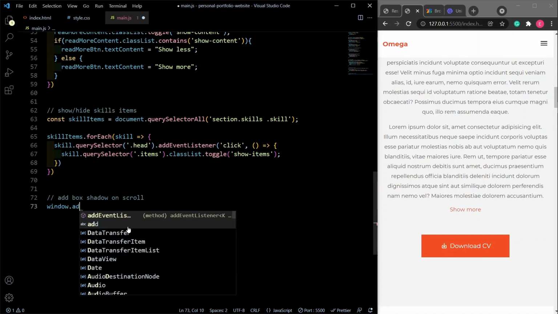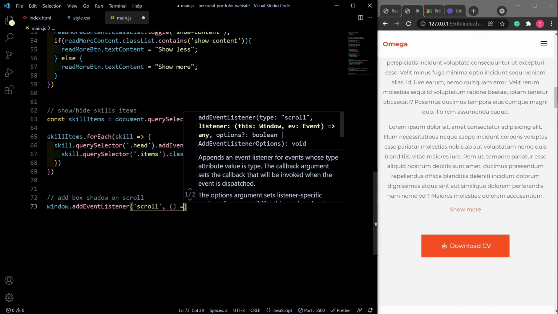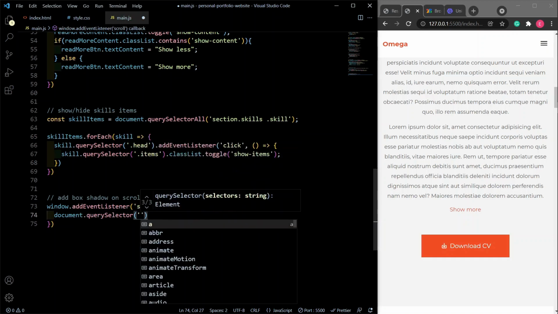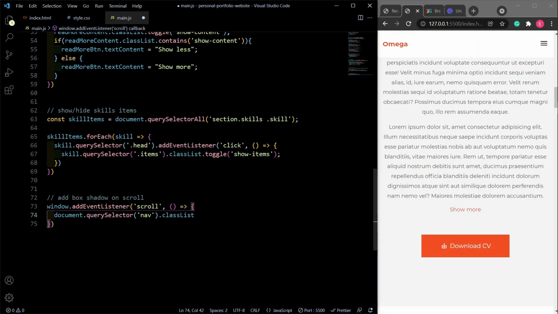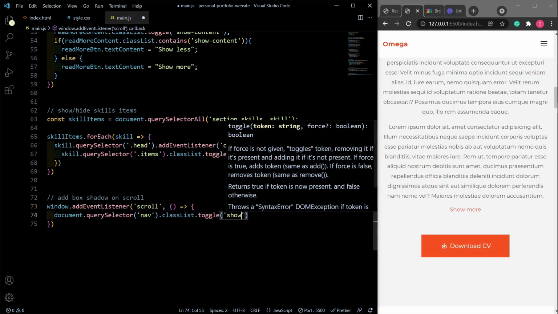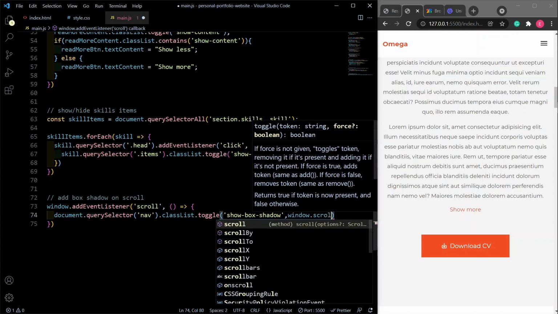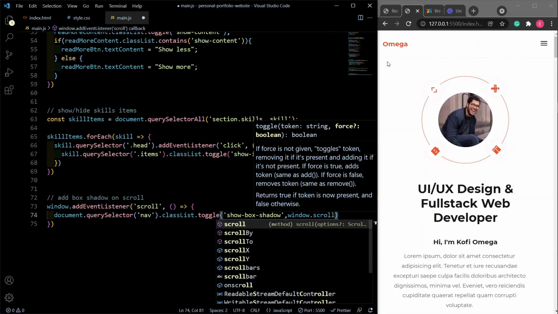So window, I'm going to add an event listener now on the window. That is going to be a scroll event, and I'm going to call this anonymous function, and I'm going to select our navbar, which is inside a tag of nav, and we are going to toggle this class. So classList.toggle show-box-shadow when we scroll. If it is exactly at the top, we are just going to have this thin border, but when we scroll, we want to have that box shadow.